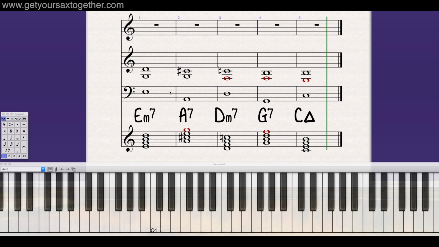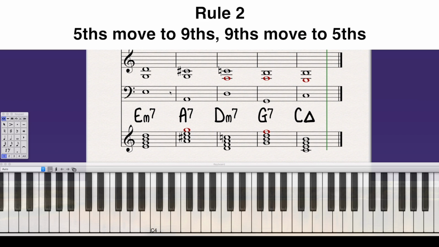So now that we've got this concept going and that's all good, let's add rule 2. And that is that 5ths move to 9ths and 9ths move to 5ths. But, whoa, hang on a minute, buddy. I know what 7ths are, but what the hell is a 9th? I thought there were only 7 notes in the scale. Good question. So let's clear this up now.